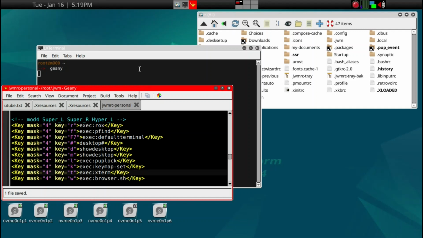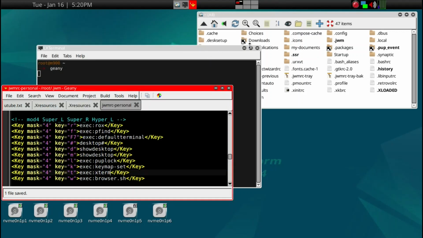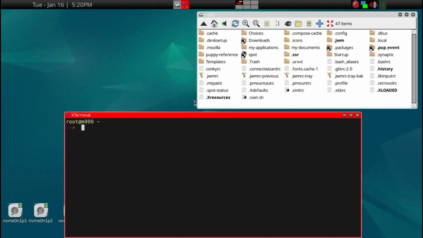Now what we need to do is jwm -restart, because the .jwmrc-personal file has changed. So we'll go ahead and do that. Now it read the new configuration file, and then what we can do is just test it with Super+T, and then xterm opens exactly where we expected. So I think that's it for today.